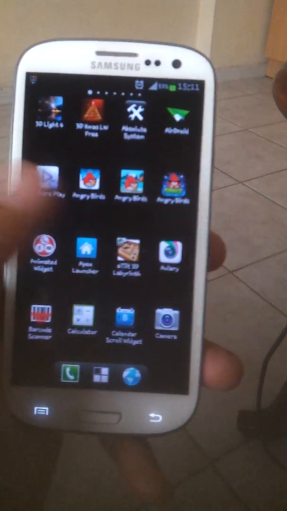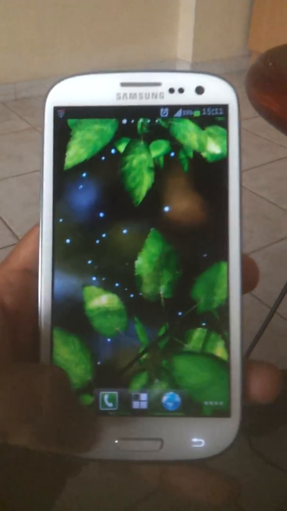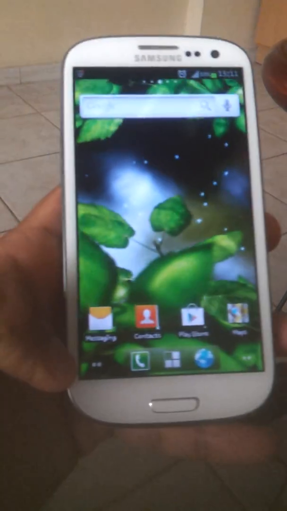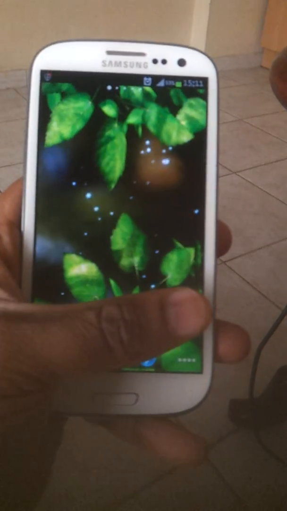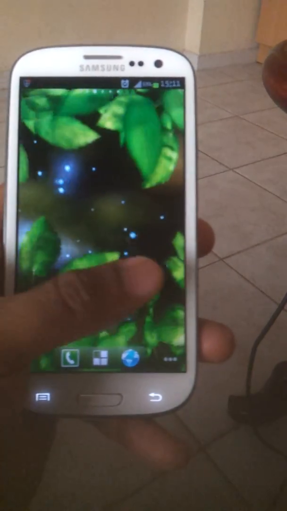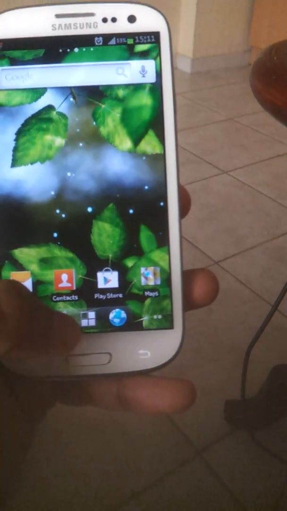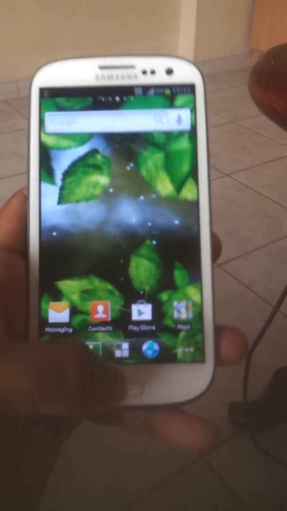The spacings are good, everything is in name order, and you can see there are some dots over here that show which screen you are on, 1, 2, 3, 4, 5. It has 5 screens. This is the main screen, then this is the phone button. It looks exactly like the 2.1 Eclair. Okay, that's one which I have.